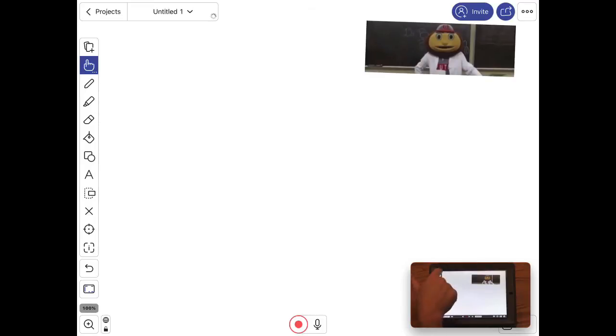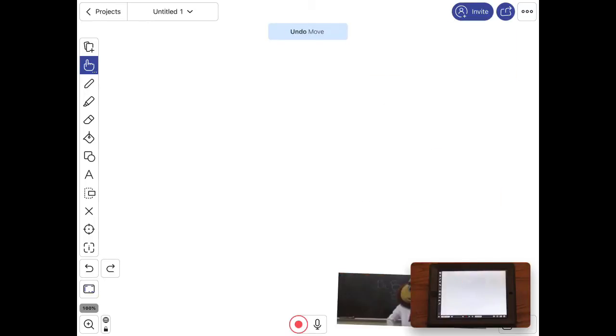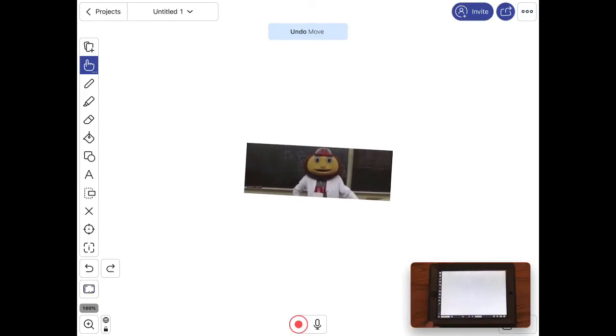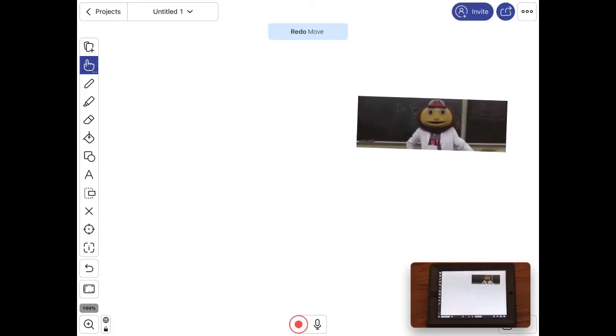The first button is to create a new slide. So now if you notice in the bottom left, I have two slides. To go back and forth, you just navigate right and left.